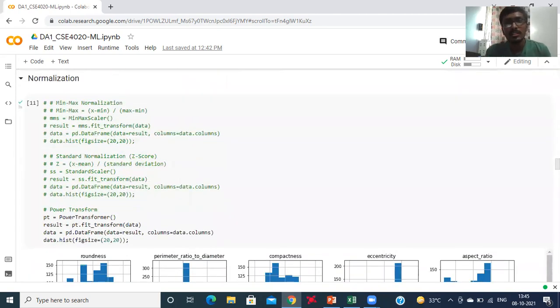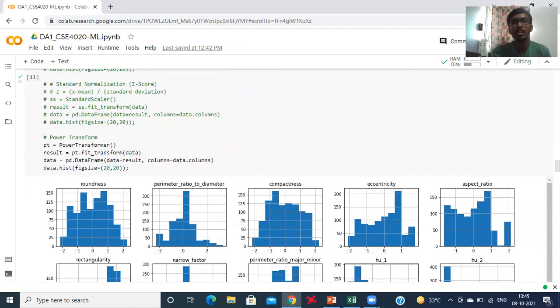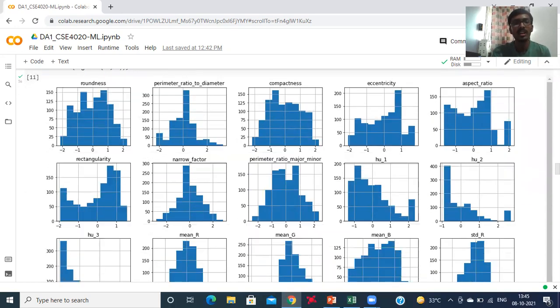Now we'll speak about normalization. Normalization, you all have studied in statistics. Basically, how to calculate min-max normalization. This is the basic formula. The standard normalization, which is the z-score, is calculated from x minus mean divided by standard deviation. And similarly, we'll be using the power transformer function in order to calculate the various histograms and view their normalizations using that exact formula.